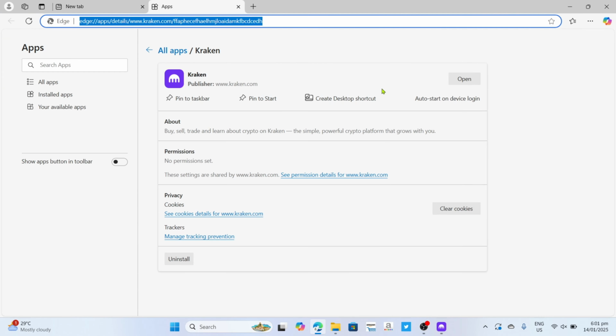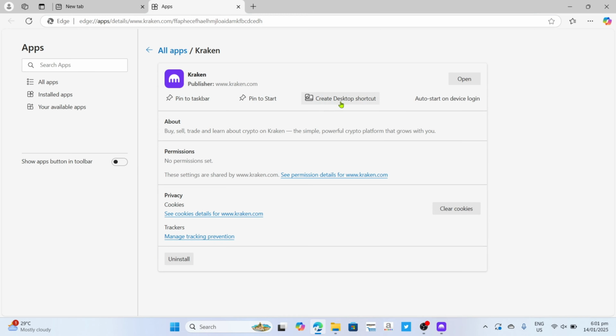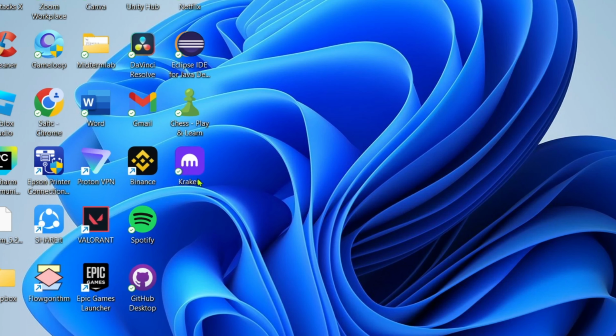And finally, for the last step, just click this Create Desktop Shortcut button to add the app to your desktop home screen. And after clicking it, it's done. Congratulations, your Kraken app will now be added to your desktop home screen.